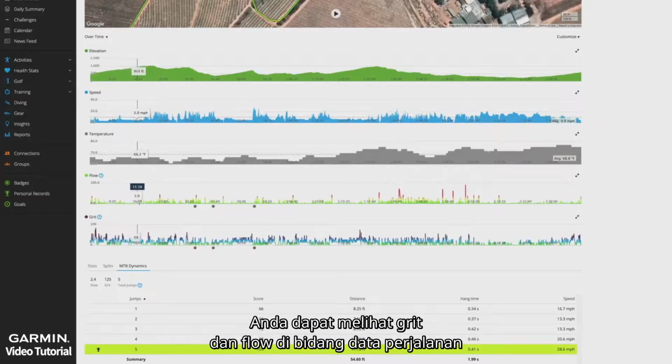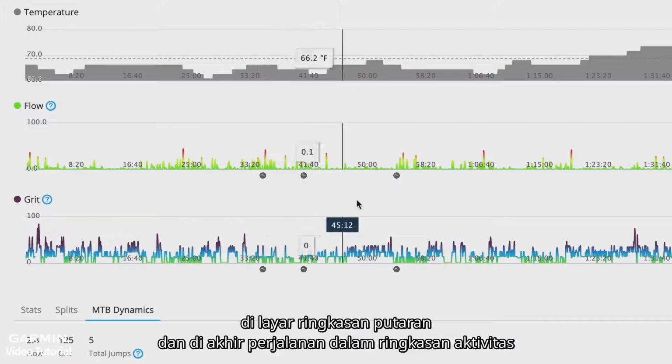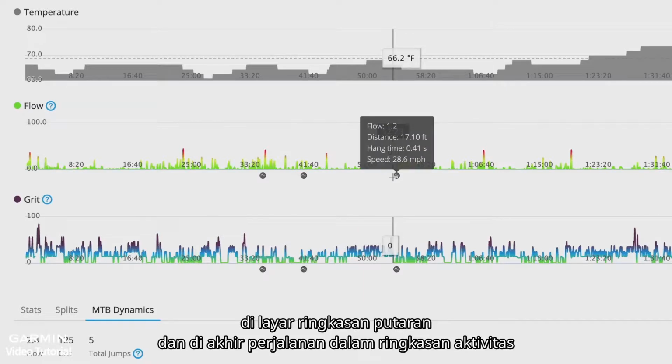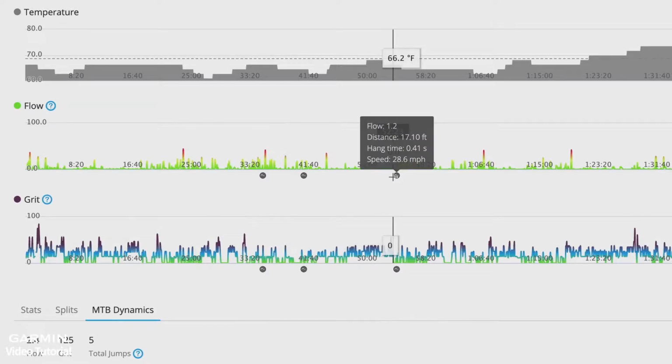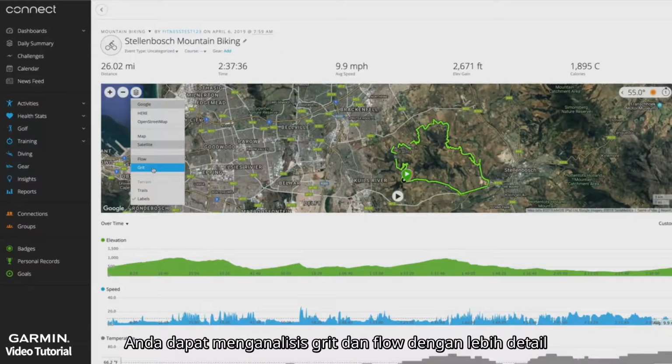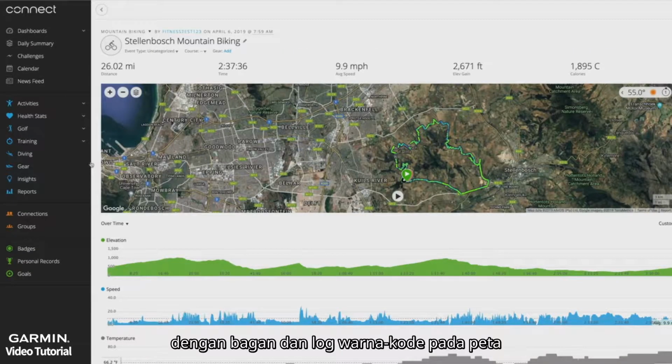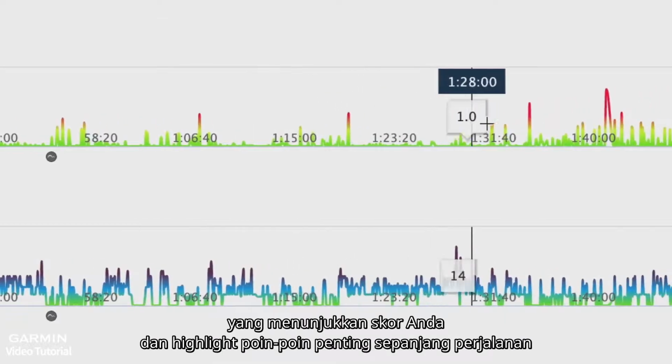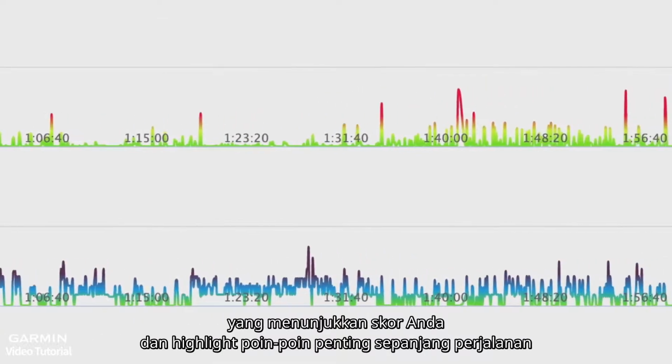You can see your Grit and Flow in in-ride data fields, on the lap summary screen, and at the end of the ride in the activity summary. After you sync with Garmin Connect, you can analyze Grit and Flow in more detail with charts and color-coded track logs on the map that show your scores and highlight key points throughout the ride.